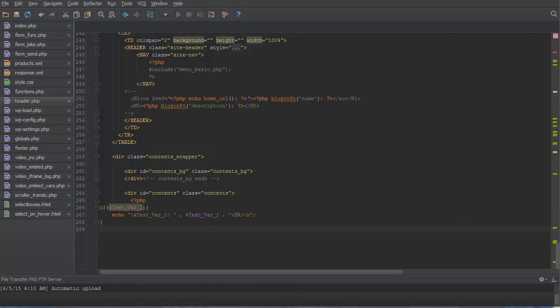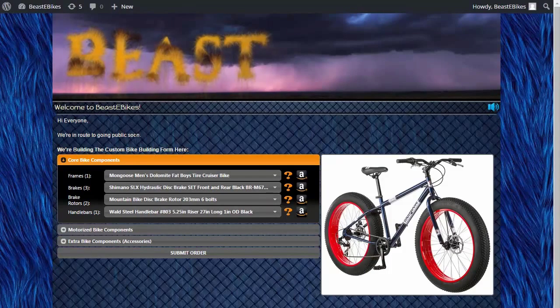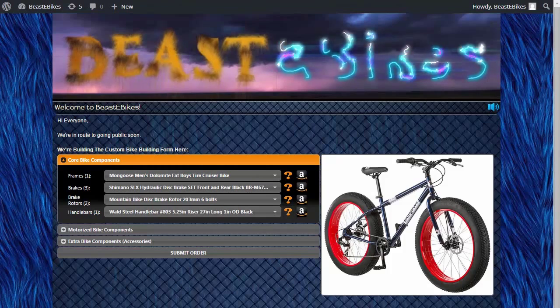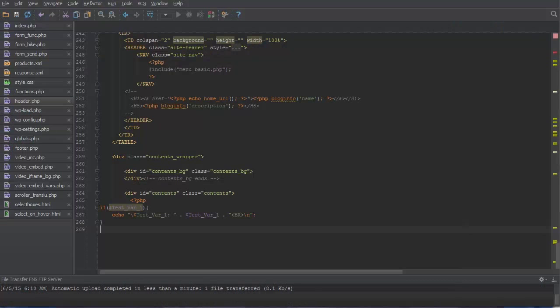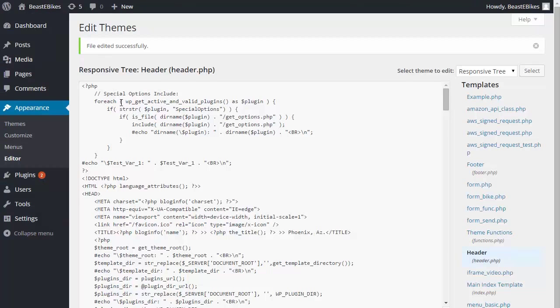Save that and go back to the Beastie Bikes, refresh, and let's see here. Why isn't that showing? I don't know. So, anyway, you already know it works. So, there you go.